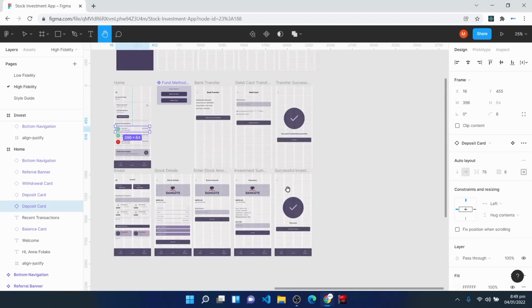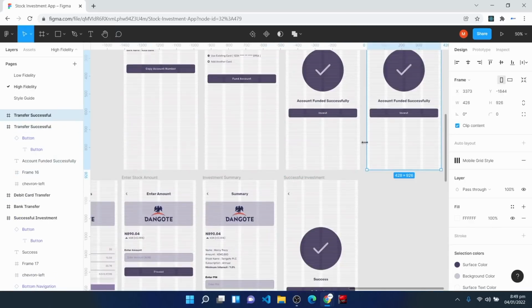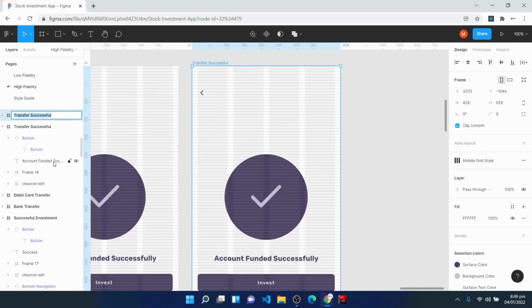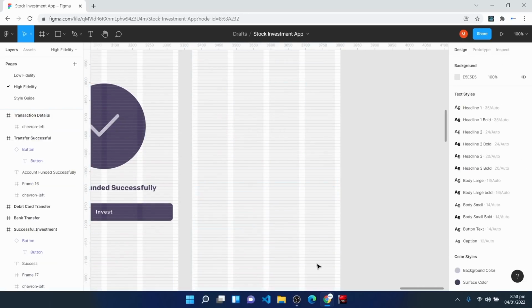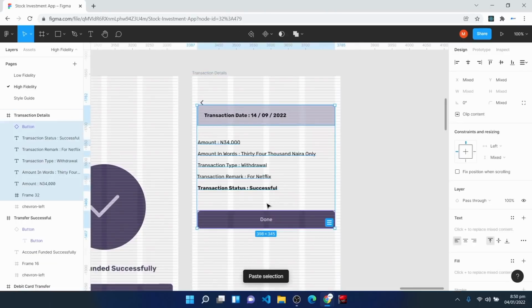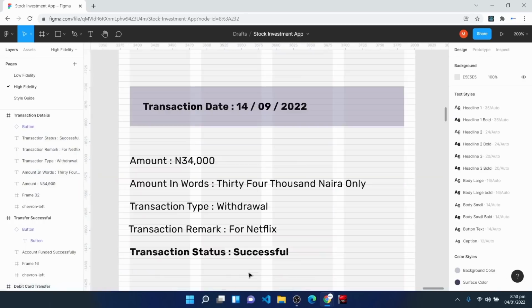So I would come here, I would select this one here, and I'll duplicate it, and I have that. So let's keep it selected, come here, and let's call this transaction details. And for the transaction details page, I'll take this out and I'll take this out. Now this is what I would have on this transaction details page. This is it, as simple as this.